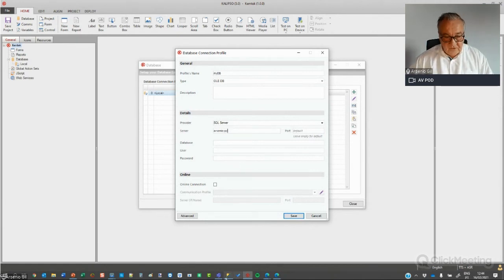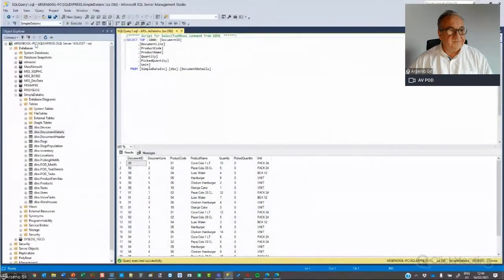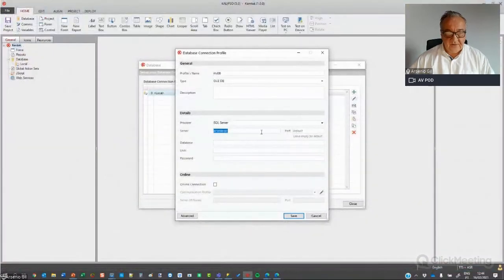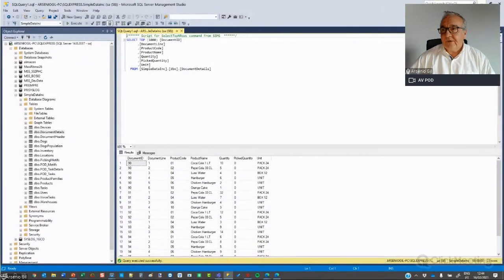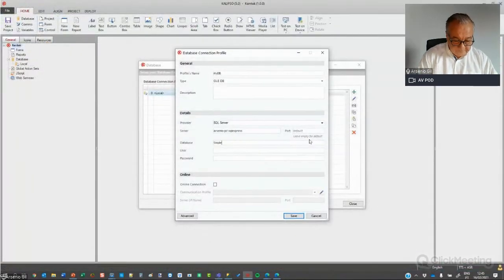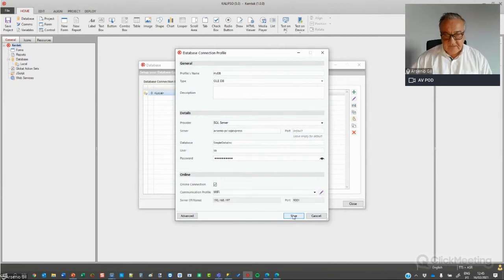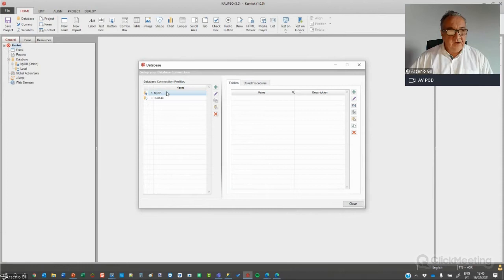If you don't know, you just go to SQL Server and check here the name of the instance of SQL. The database will be here, simple data inc. I want to put here the user and password to access this database. Let me check it. I want my application to work online. Save. Now I know how to connect and where to connect.